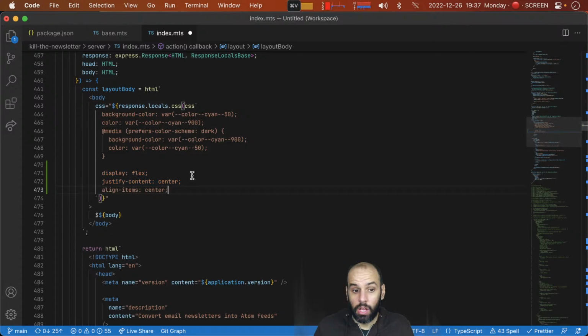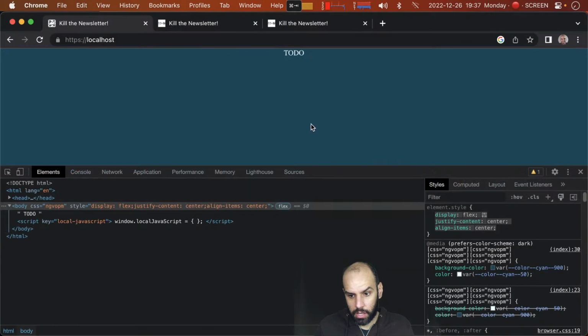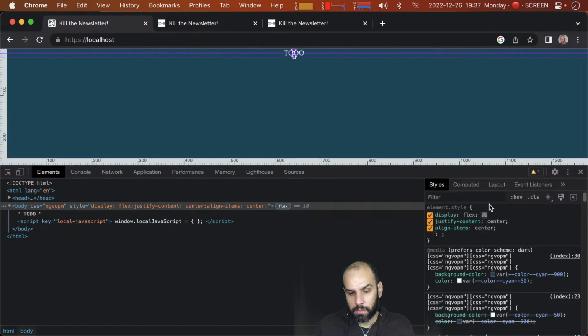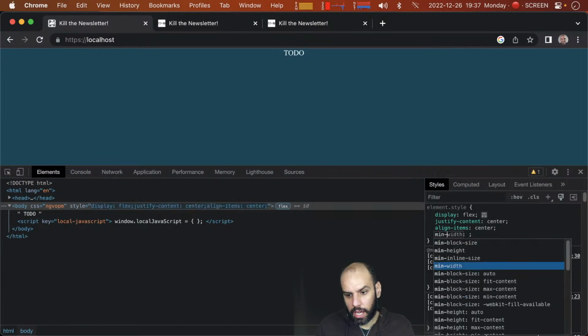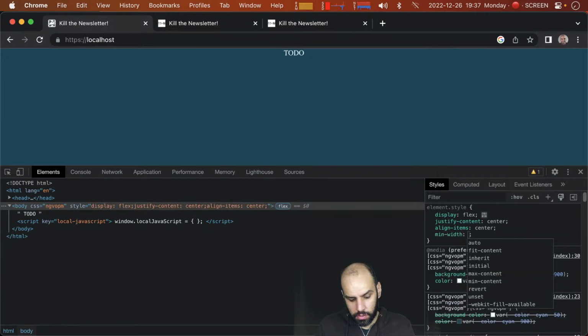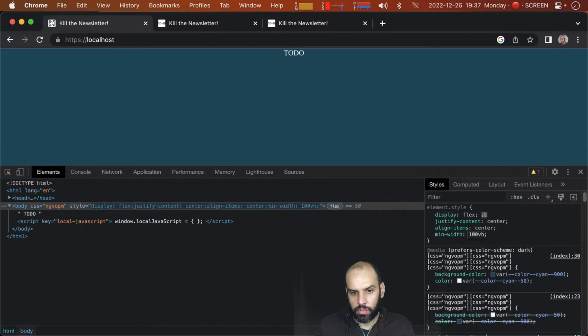Let's just paste this now. Now, the solution for the problem that we are running into is that we would like the body to be occupying the whole page. And we could have a min height of 100 view heights.